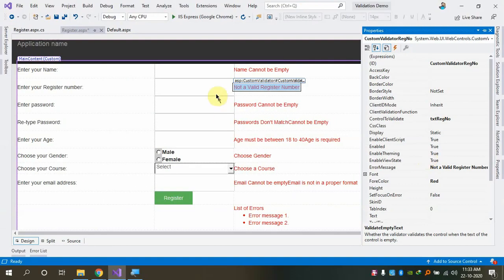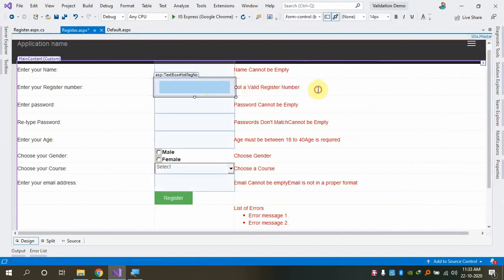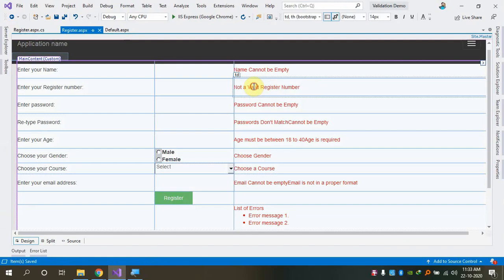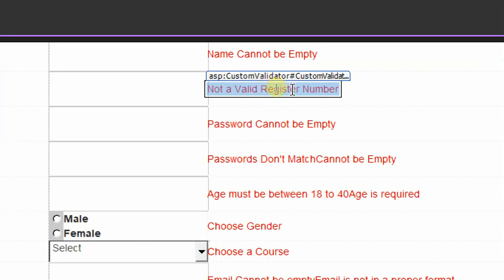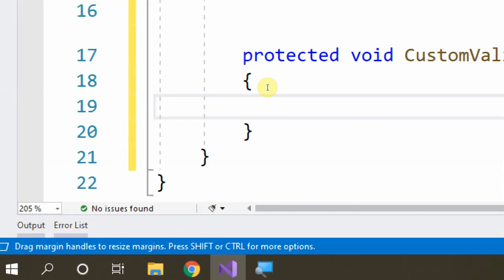Now, I have not written the logic for the custom validator. Let's do that now. Okay, so I'm going to double click on the custom validator. I hope you follow. Till now, I've never double clicked on any of these controls because they're all client side. But this is a server side validation which I want to do. So I'm going to double click on the custom validator which I dragged and dropped. Let me just double click on it.